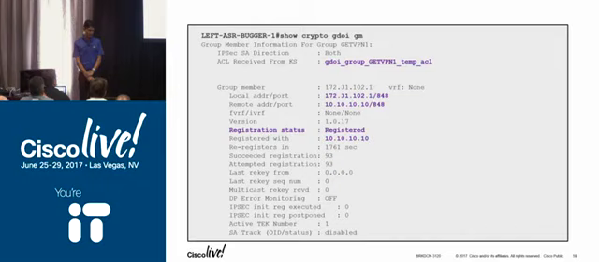So, show crypto GDOI GM, it shows me the local address and port number. The local address would be my join interface IP, and the port number, as I told you before, is 848. That is the UDP port number on which the control plane negotiation of GET VPN happens. Registration status, we'll see it as registered towards the key server 10.10.10.10.